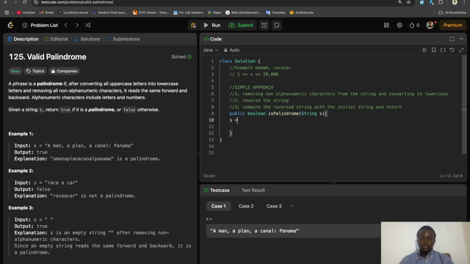So for the first one, we'll do s.replaceAll. We'll be using a regex, with a caret symbol, which is a negation. We'll have lowercase a to z, uppercase A to Z, and digits 0 to 9, right? So what we are doing is we are picking everything that is not this and we're replacing it with this, right? So we are removing all non-alphanumeric characters. When you do that, you convert to lowercase, right? So we have done line 1.